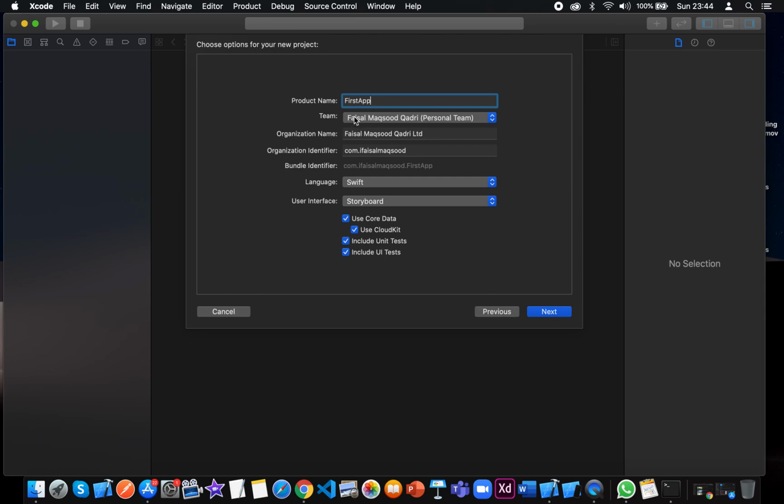and then you select your team and organization name, which is actually related to your company. The organization identifier is a unique identifier, because there are a lot of applications developed by many developers, so you have to make something so Apple can identify that this is your uniquely identified application. When you write your name or something here, it will be combined by Apple and you can get the complete name here. Then you have to select Swift or Objective-C.